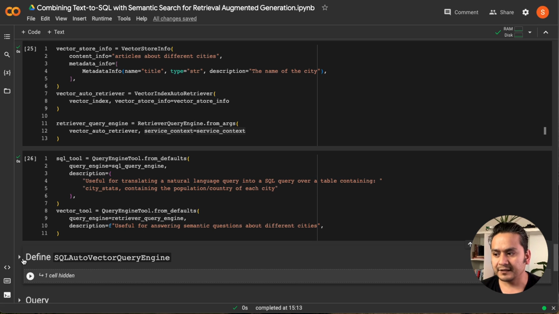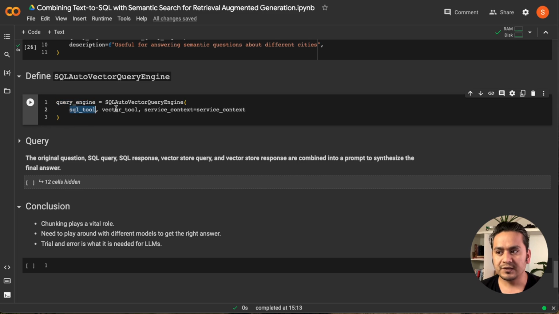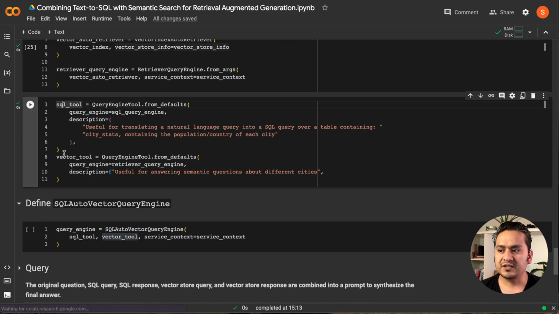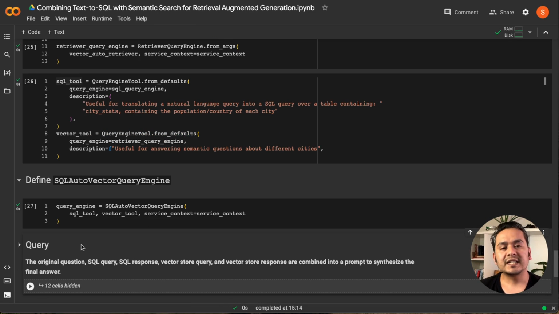So how to do that? As you can see, this is just a simple piece of code. We have the query engine, and we need to pass that 2 tools. So SQL tool, vector tool, which we just created here, and the service context, as I said, because we want to use that particular model. If I just run this, now we are ready to query.